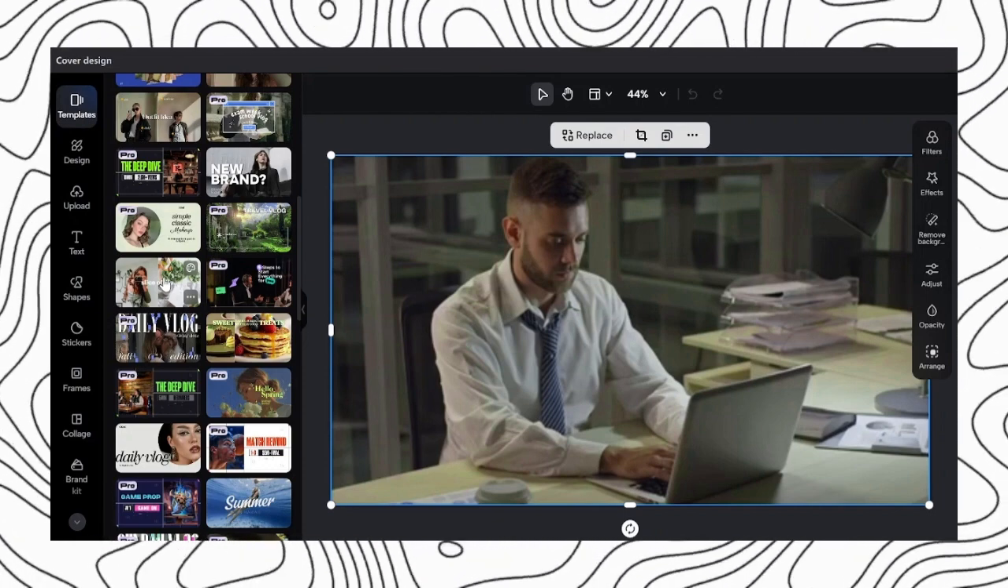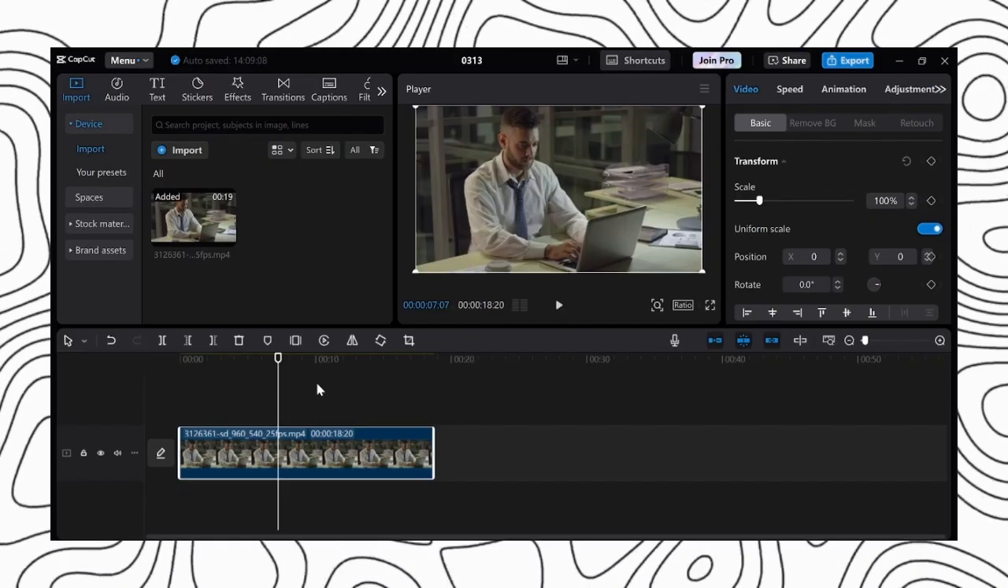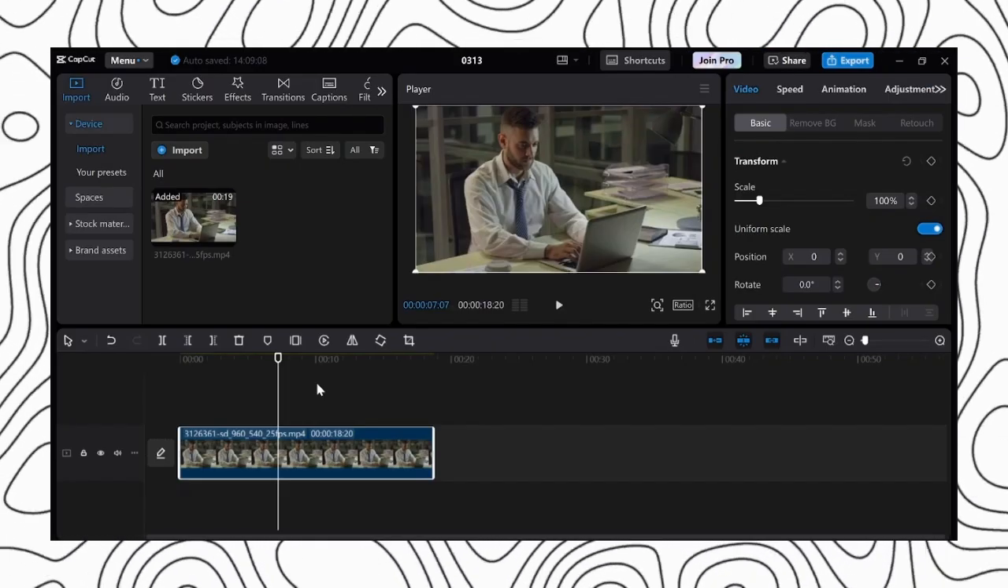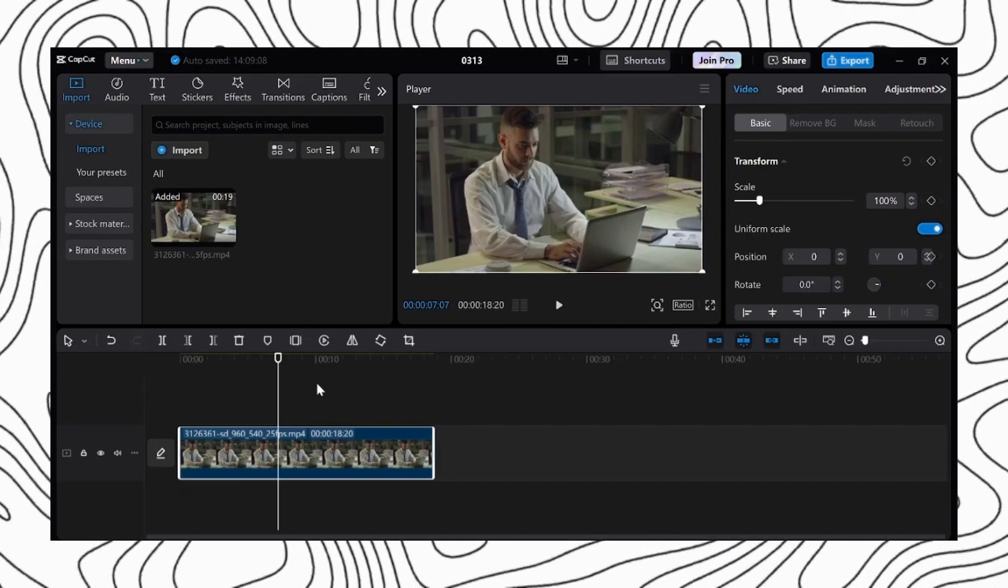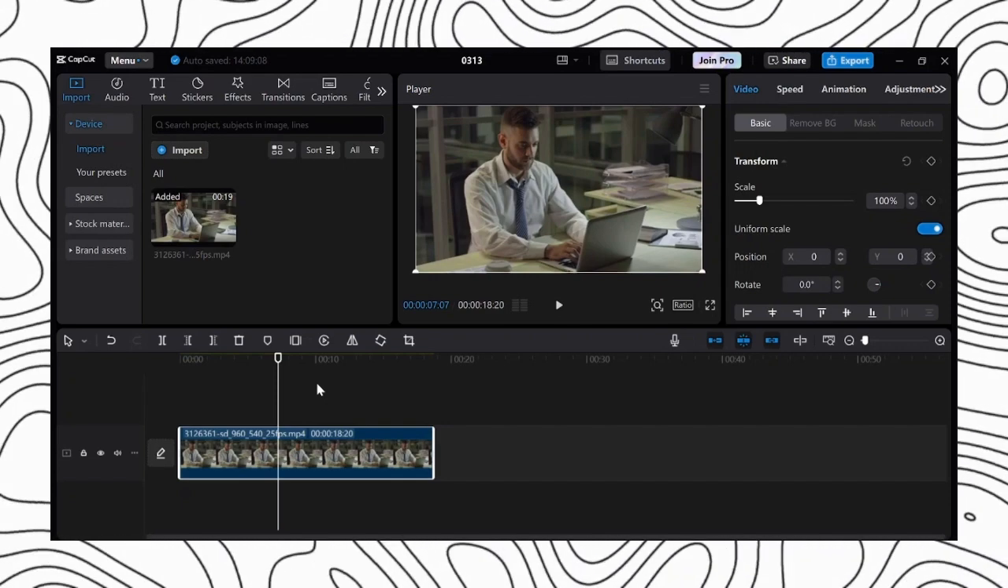So let's move to the second hack. So our second hack is the compound clip. The compound clip allows you to merge videos or clips, text, and even effects together to form a single clip. So let me show you how you can do just that.